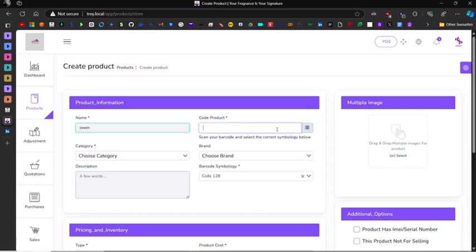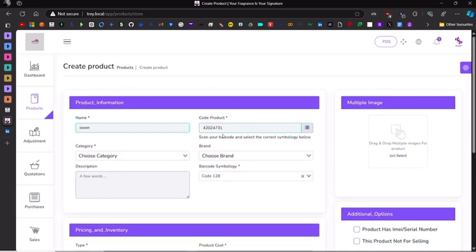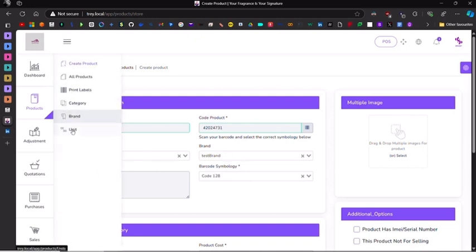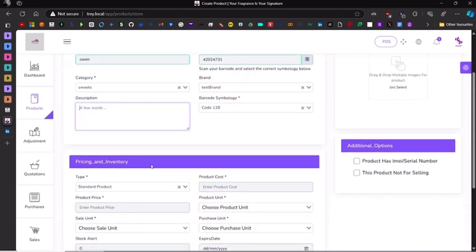Now the product code: here you're supposed to scan the product barcode using a barcode scanner. If the product has no barcode, you create one: when you click here it will give you a unique product code that is not in the system. Then choose a category, sweets maybe, and a brand, test brand. For brands, categories and units, you create them separately. The symbology is for the barcode type. There are other types of barcodes, but now we're using the numbered barcode, Code 128, so we leave it like that. You can put a description if you want.